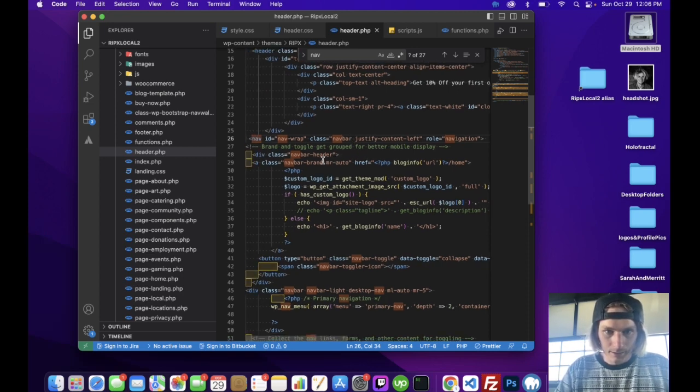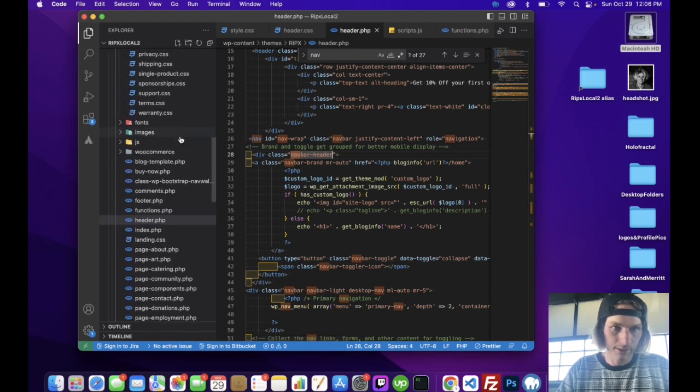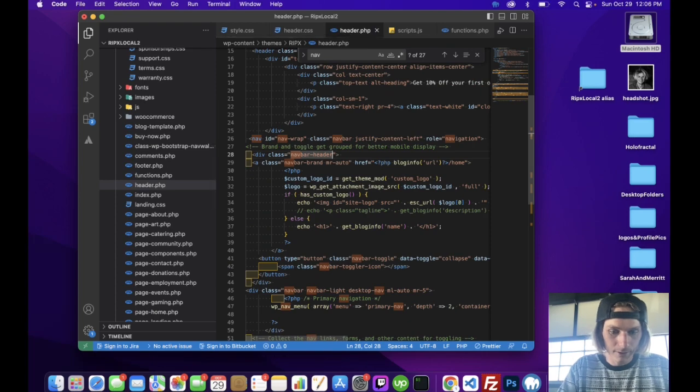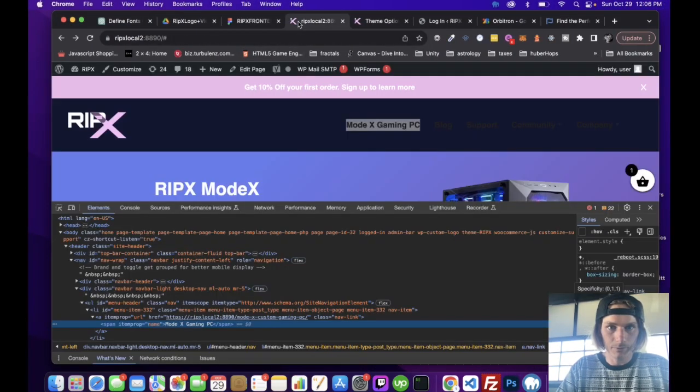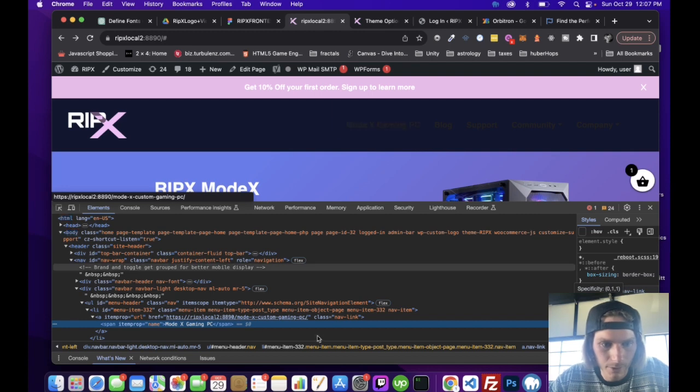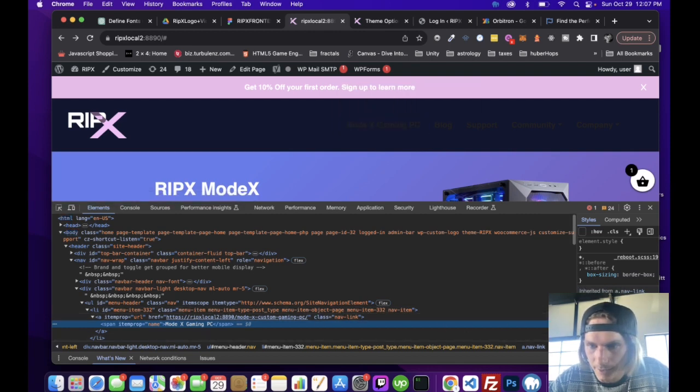And then in our header PHP, let's see, navbar header. Oh my god, that's exactly like the class we just defined. Nav font. Okay, no, it's good. Nav font. See if that works. We're just changing the font right now. Okay, it didn't work. Nav A.